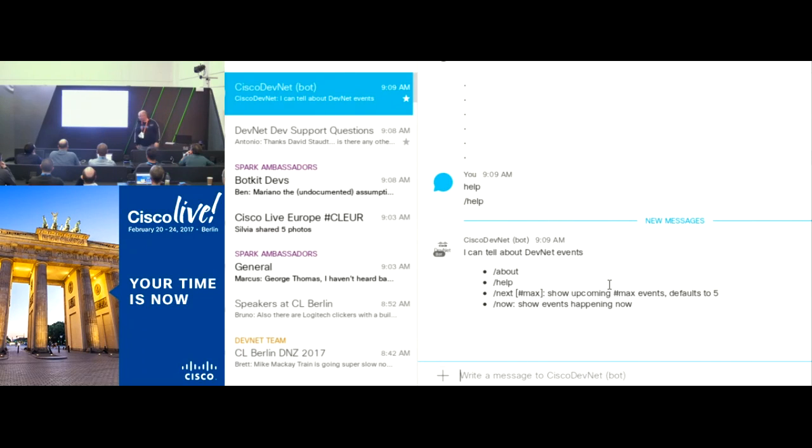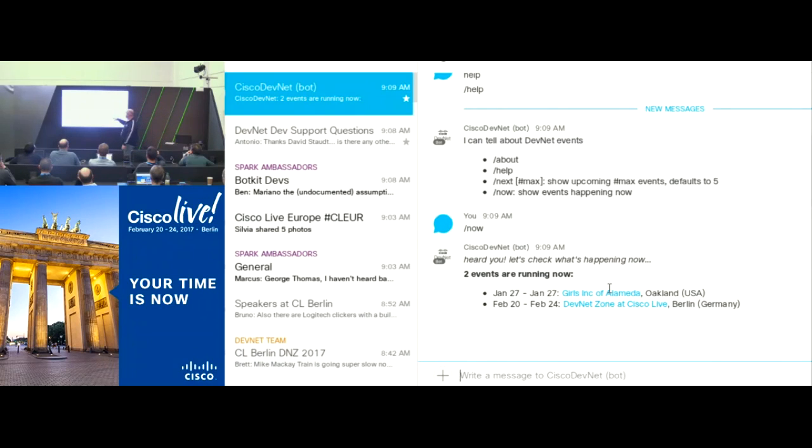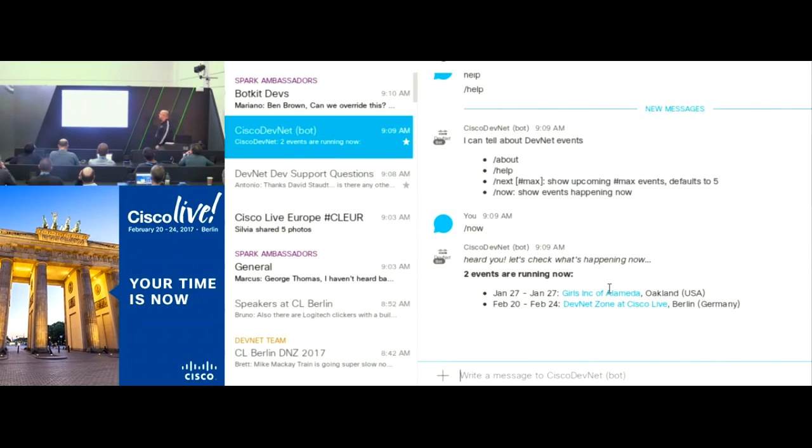So if we want to see what DevNet events are happening now, we just do a slash now command. This bot is hosted on Heroku, as I understand it. It actually uses another web API that's hosted on the DevNet site. So it goes and checks the database of all the Cisco events that are happening around the world. So this is what's happening recently, DevNet Zone in Berlin on the list. So as you can see, it's pretty easy to interact with this particular bot. You do have to know the commands kind of exactly. When I typed help earlier instead of slash help, it didn't know what I was saying. This is a kind of a basic bot. Proof of concept.